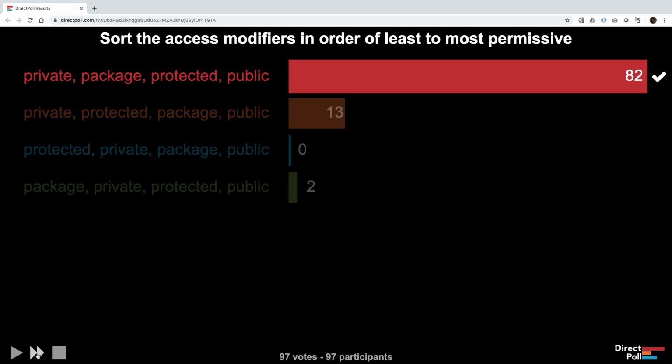So remember last time I had that little grid and I labeled one of them as surprising. That is that protected is less protected than package. So just remember that that's the order. I think it's just a badly named keyword. Protected means that everything in your package can see it and any subclasses of yours, which is what we're going to cover next week.